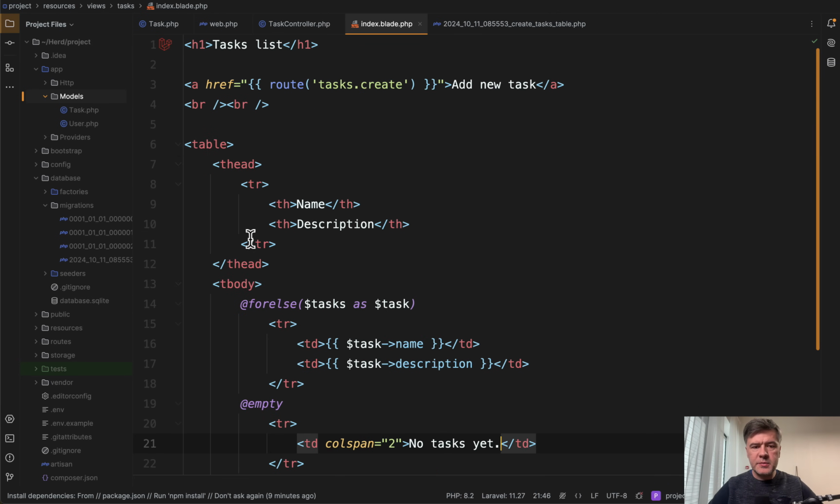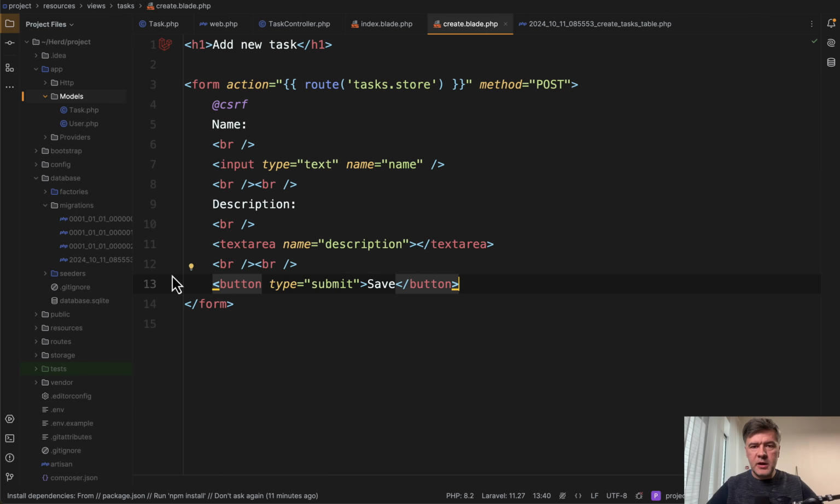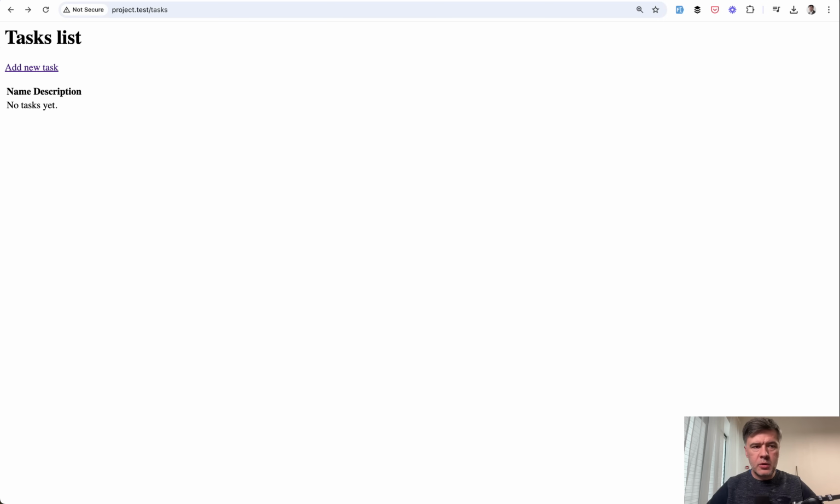So this is the index blade without any design, so a task list with the table. And this is the create blade form, again without any design. It took me like 3 minutes to type both of them from memory without any validation, just for simplicity. And here we have the URL of tasks. We add a new task, we can use Fake Filler, a Chrome extension, to fill in something, we save, and we do have that name and description in the table. Again, for simplicity, I will not implement edit and delete because this video is not about Laravel.